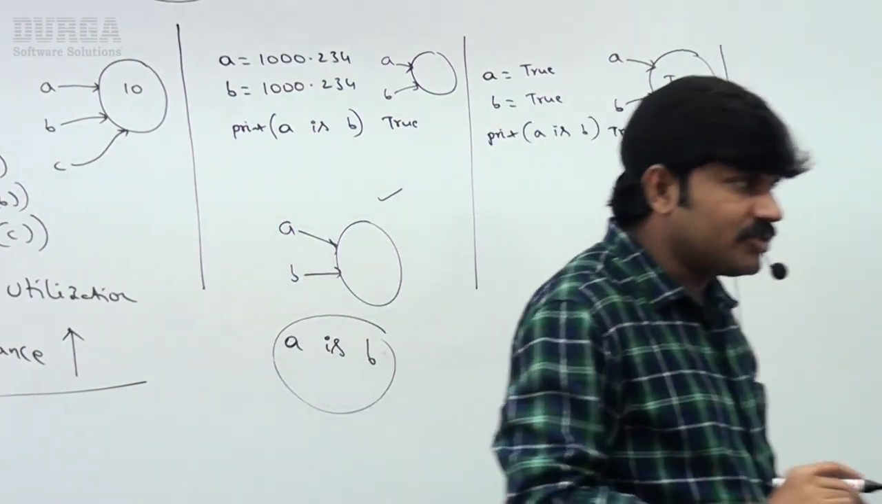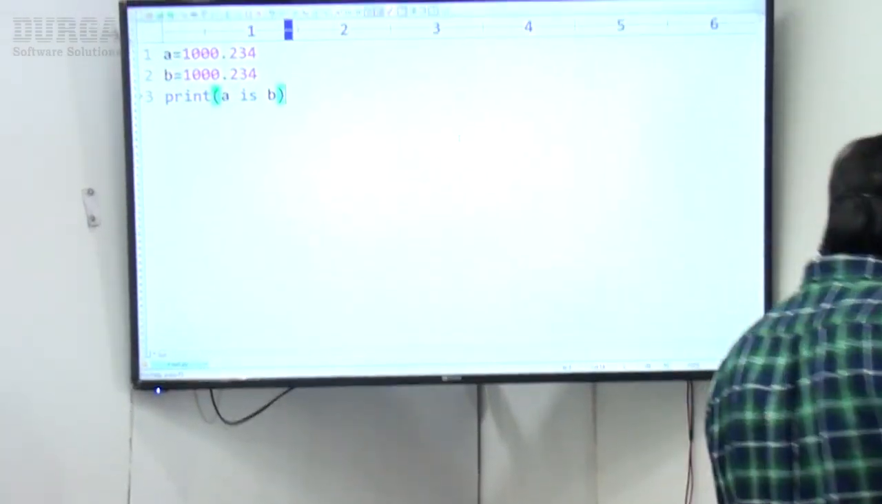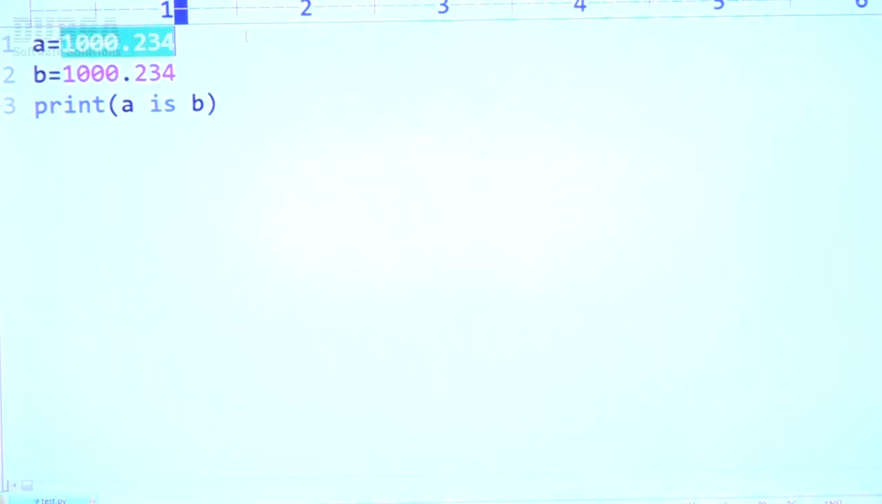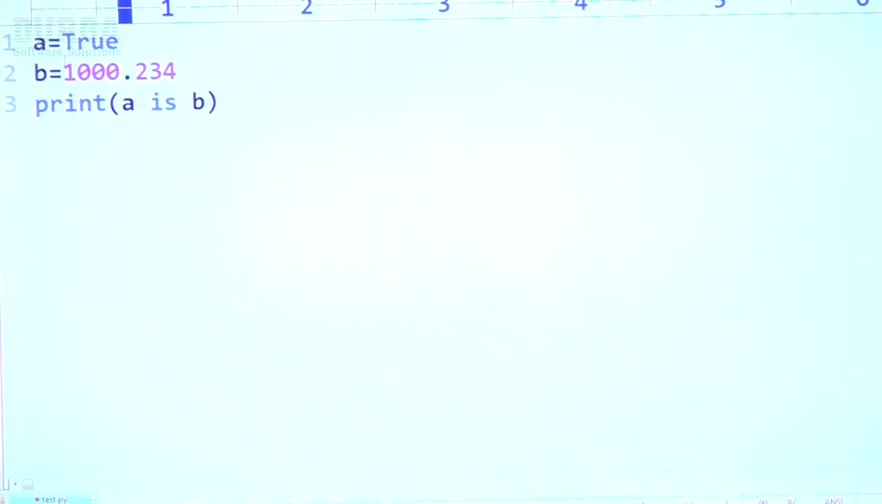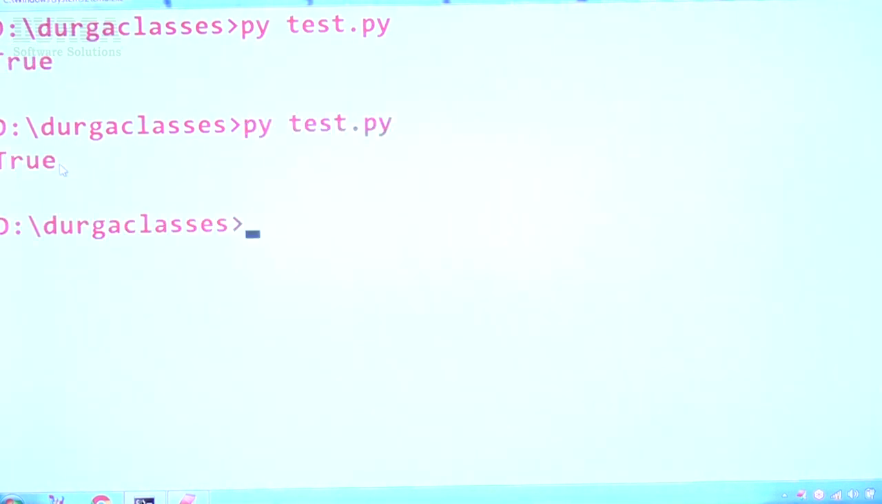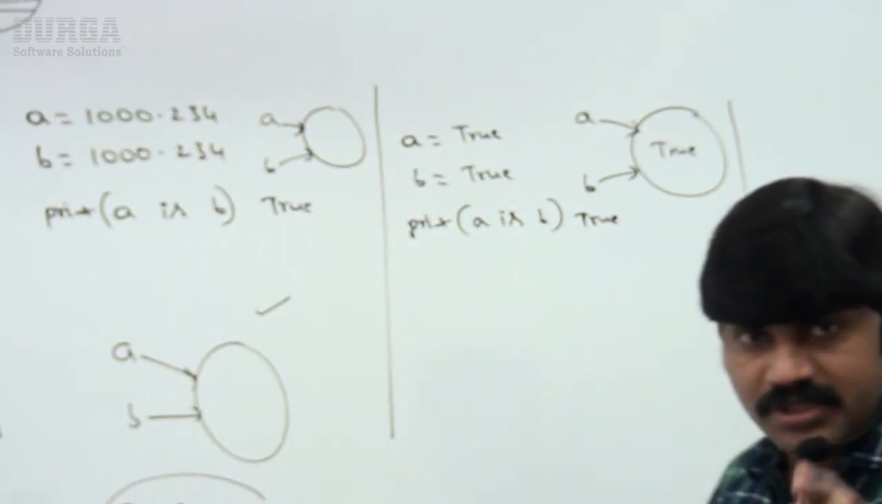Okay, let me cross check here. See this one, sir. A is equal to True, B is equal to True, print of A is B. What is the answer, sir? True only we are going to get. A and B both point to the same object. That's why True itself is the answer. So even for the Boolean case this rule is applicable.